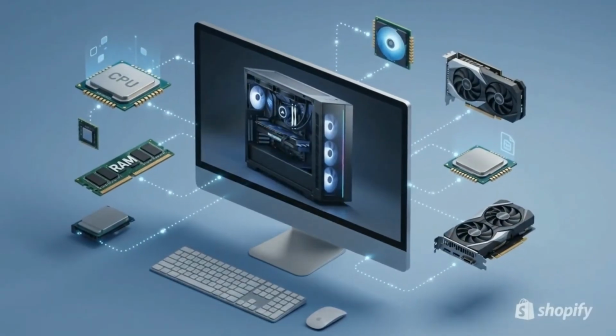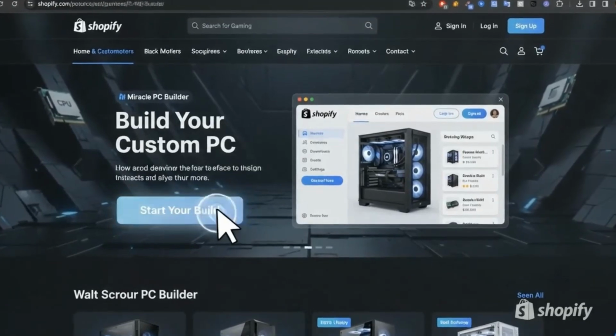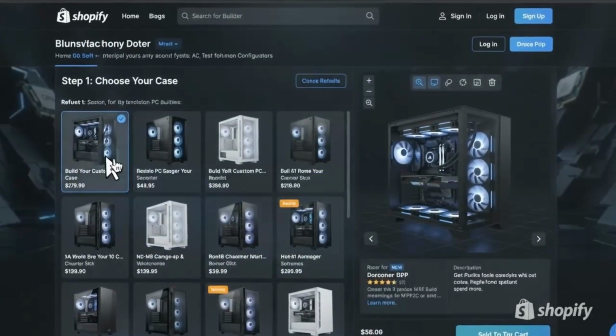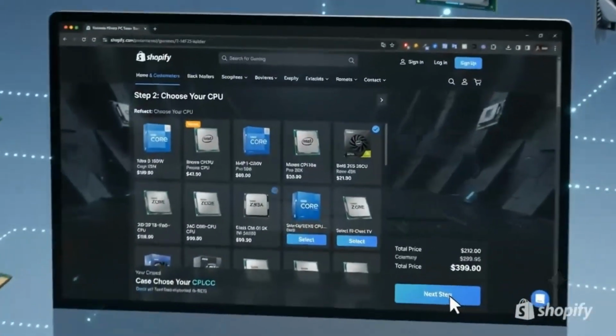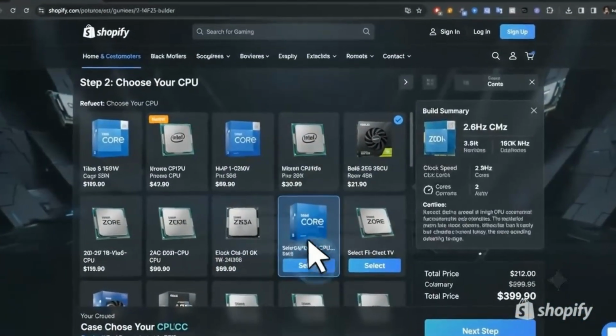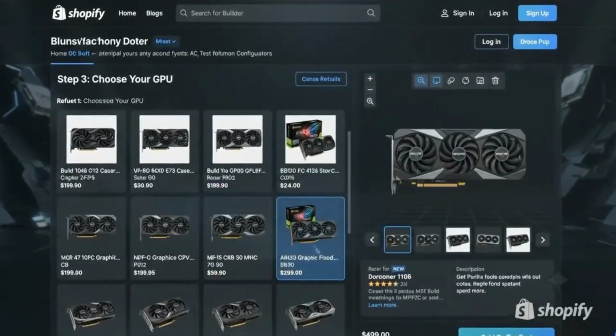Selling custom PCs can be complicated. Meet Miracle PC Builder for your Shopify store, the easy way for customers to build their dream machine. Watch prices update in real time as they choose each high-performance part. From CPUs to powerful graphics cards, building a PC has never been this simple.